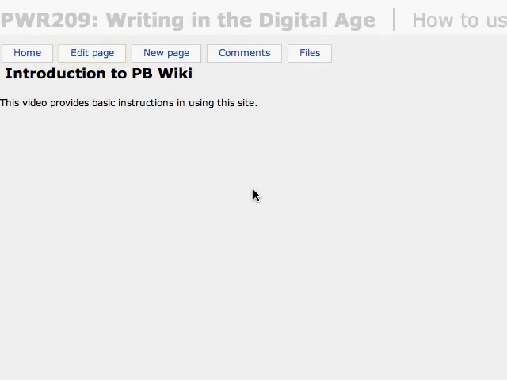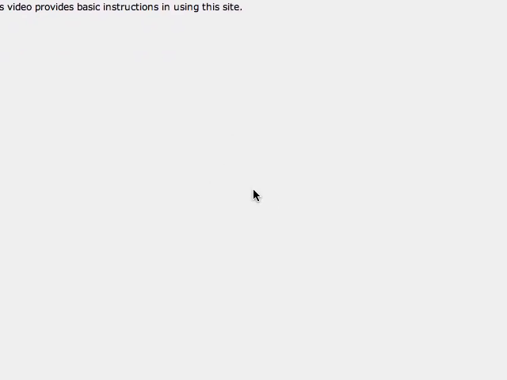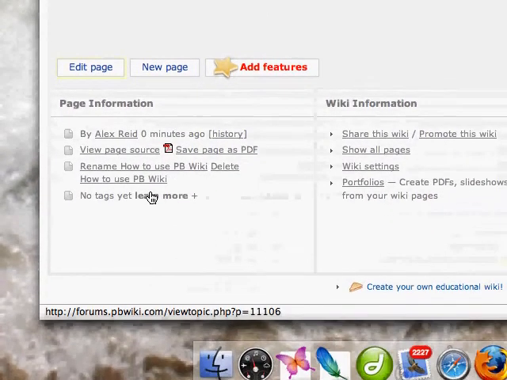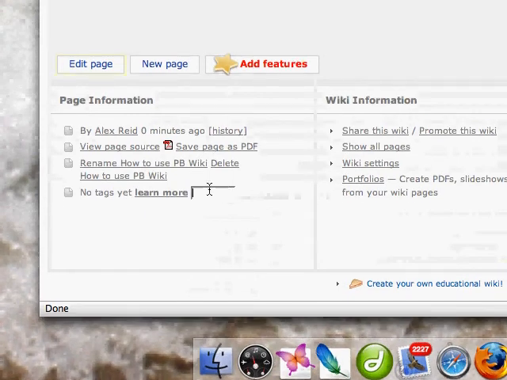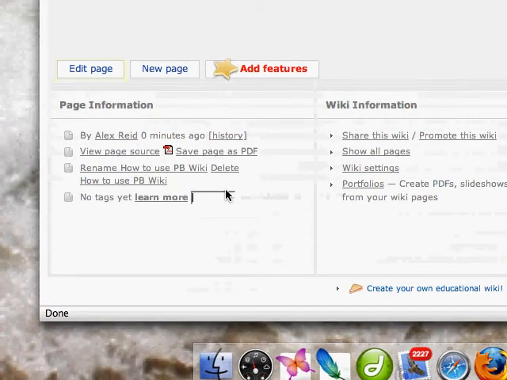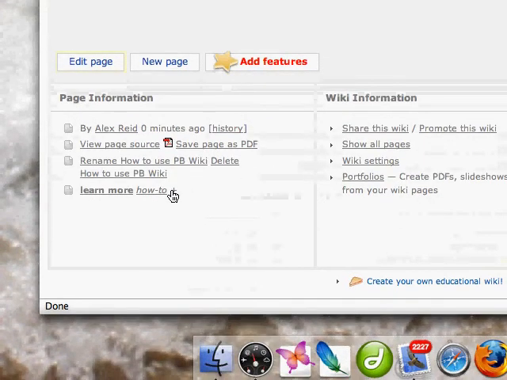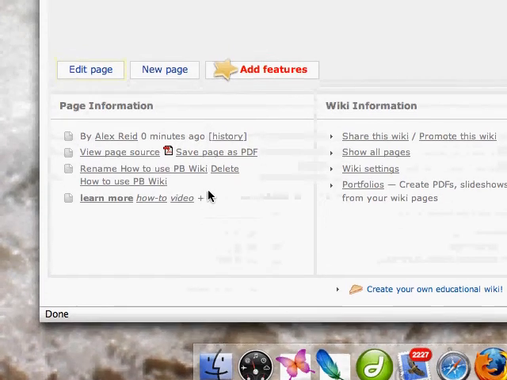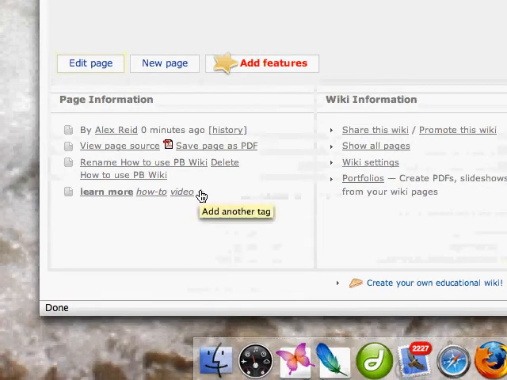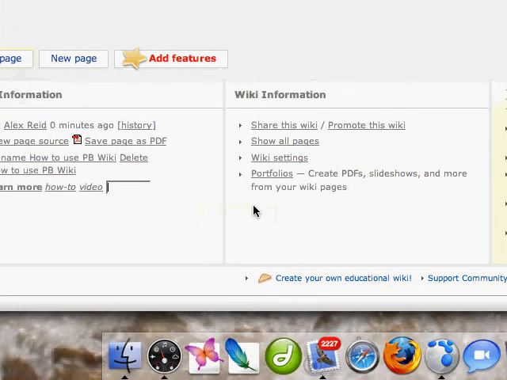So once you're done sort of editing your page, you can come down to the bottom of the page and you'll see that there's a place here where it says no tags yet. And what we want to do is add tags, because this is one of the ways that pages get organized in a wiki. So I'm going to use how to as a tag, because I've been adding that as a tag to all the sort of instructional pages I've been creating. And I'm going to put in video as a tag because I'm going to add a video to this page. And I've been putting that as a tag to everything that has video on it. And I'm also going to put in my name.